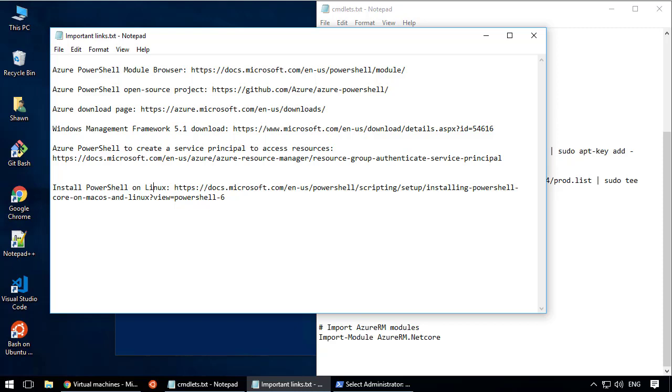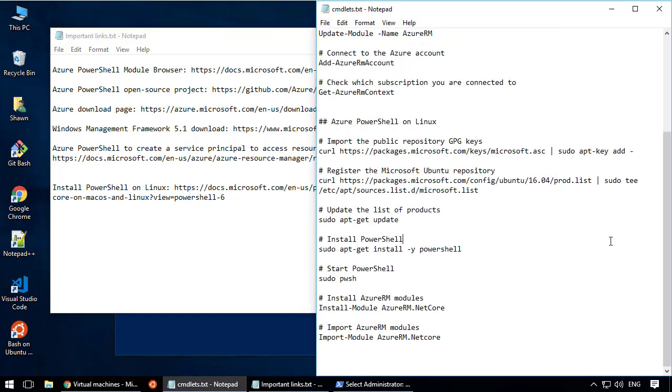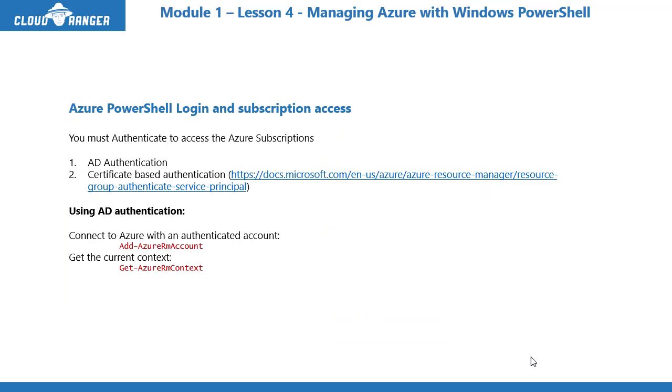Okay, I actually made this easy and put it in the important links text file. So I hope you guys go to my GitHub site. I keep bringing that up on my slides. I think I did over here somewhere.